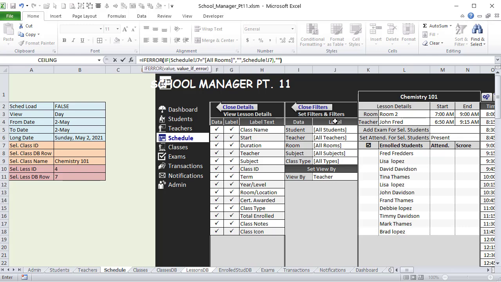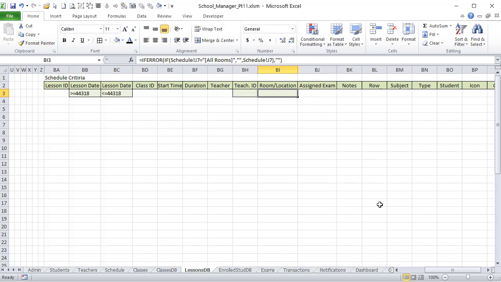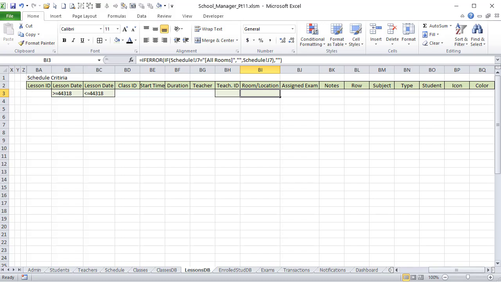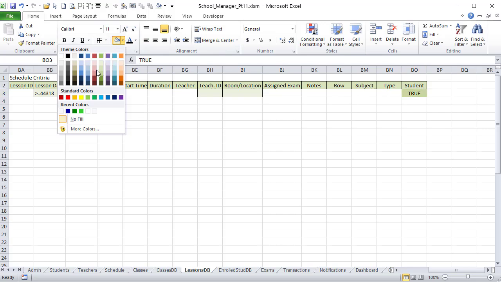Otherwise, if there's an error, double quotes. Okay, there we go. So now we've got the room location in there. We're checking on the room to make sure that if they want to filter by a single room schedule, we can now do it. Also, I want to do subject type, and then I want to do the student here. Student is going to be true. So this is simple. We just want to add in student here. It's going to be true. And then we may not need color and icon. That may not be necessary, so we don't need to filter by those. So we'll remove those. I don't need criteria based on that. Not necessary. I don't think we need color.